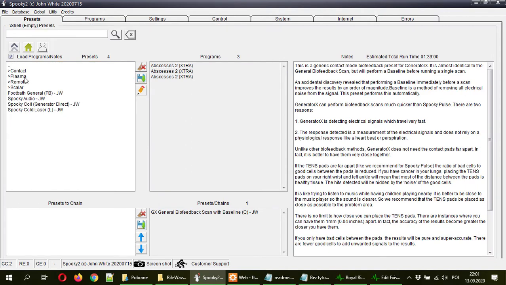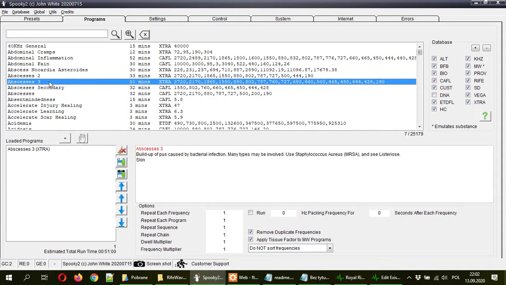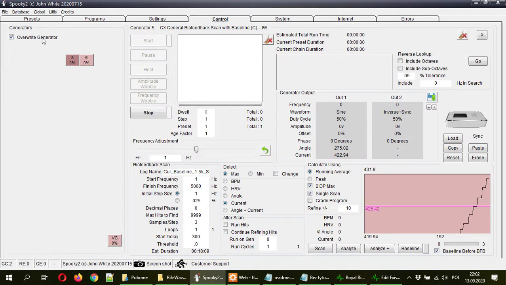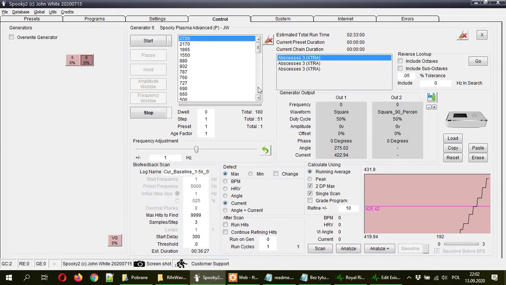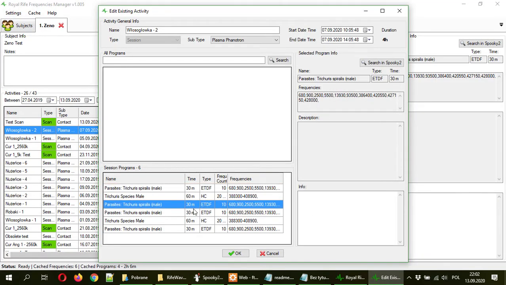Let's say I will pick up plasma, that one, programs, let's say I will pick 3 of that, and I will not remove duplicates, and I will go to the control, override generator number 6, and you can see that they are repeating themselves again, 2720, 2720, right? So now you can add much more of the same program in one session.